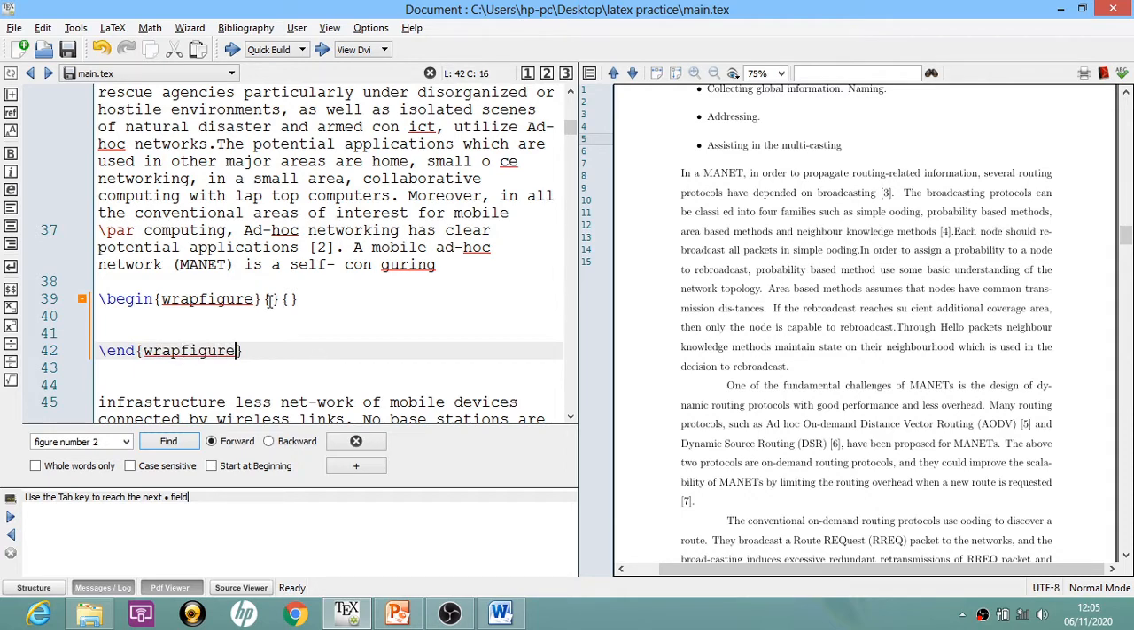and over here, because wrapfigure is used to wrap the figure within the text, we will see that this portion will have text and the remaining portion will have the image. So the first parameter you will pass is the location where you want this image. You want this at the right hand side or at the left hand side. Suppose you want this image at the right hand side of the text, then you will pass R, and then you will pass the width of that particular area, for example 5 cm.